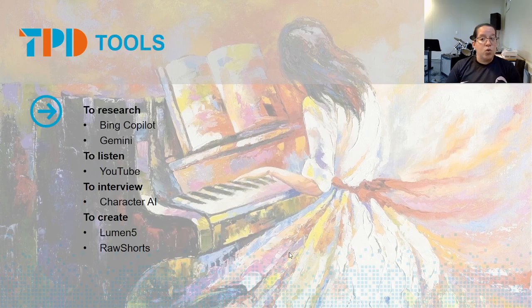What kind of tools can we use? For the research part, we can use Bing Copilot or Gemini to search for all the things they need, also Google. And for the listening part, we can use YouTube. To interview, they can use Character AI. They have to find someone from these eras.